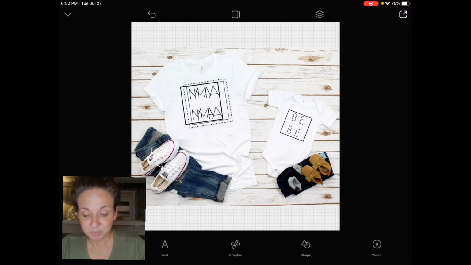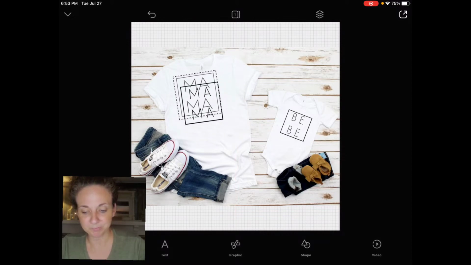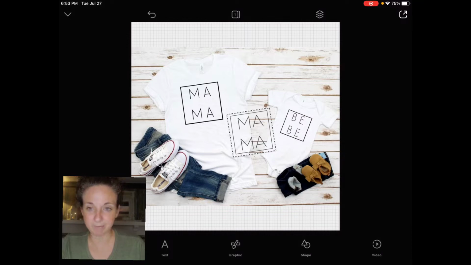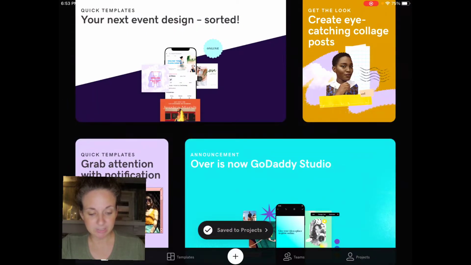So now that you've got this, you've saved it. I'm obviously not going to save this because I'm just playing around to show you guys. So the next thing you're going to do after you have created your image and found what you want is you're going to go over into your Etsy shop. Let me see if I've got it pulled up.